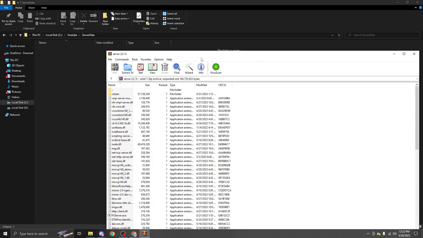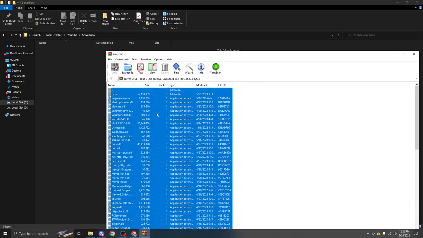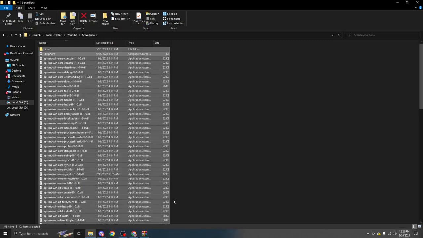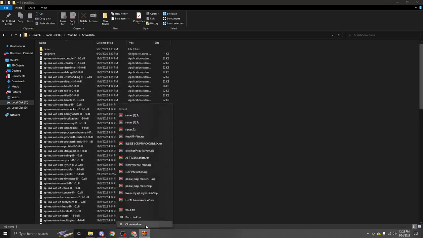This is also WinRAR. I'll leave this in the description. It unzips your files for you. Now we're going to drag and drop all these files onto server data. We can close WinRAR now.